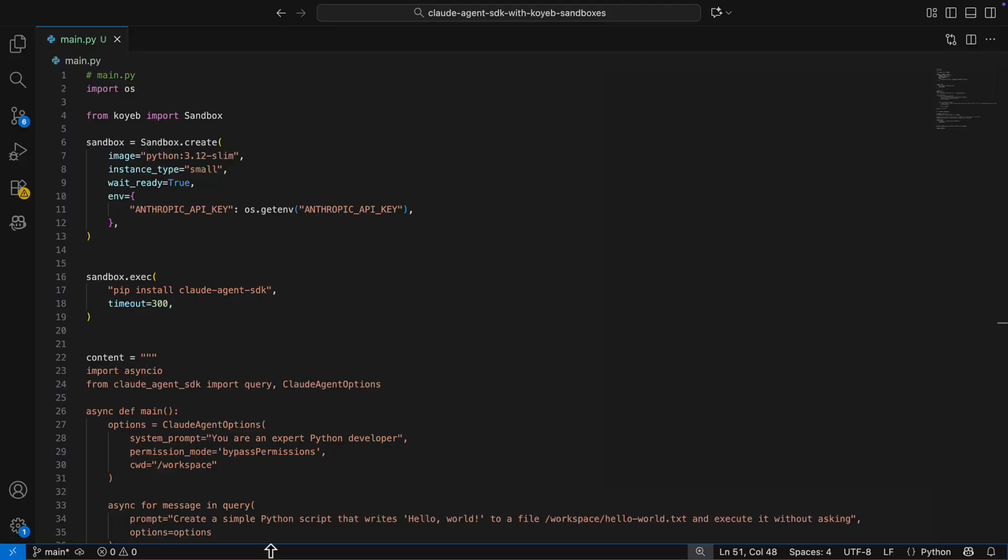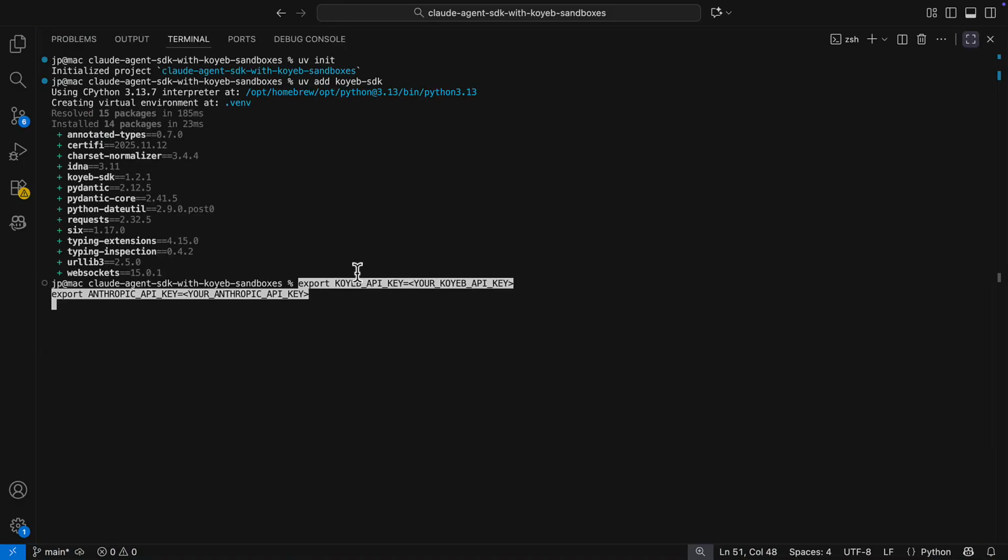We're almost ready to run the script, but first we need to set a couple of local environment variables: your Koyeb API key and your Claude API key. You can get your Koyeb API key in the API tab of settings in the Koyeb control panel. Keep in mind this token won't be accessible again, so make note of its value. For your Claude API key, head to the API keys section in the Anthropic console. Once you have the keys, set them in the environment using the export terminal command.